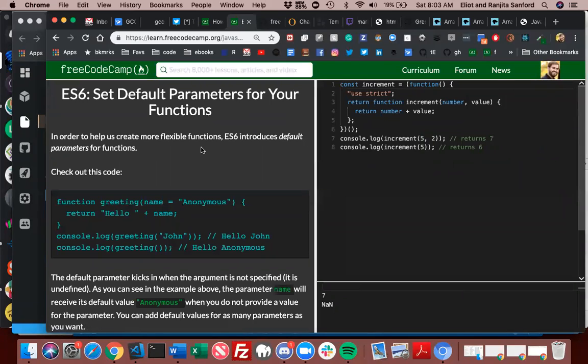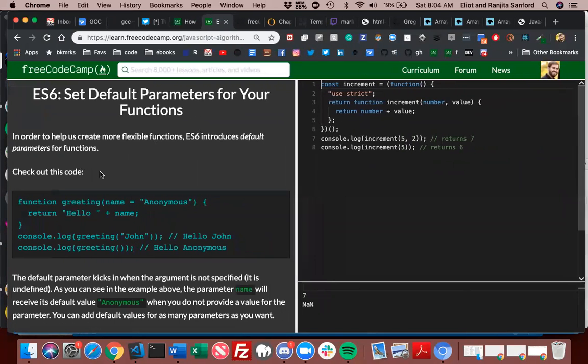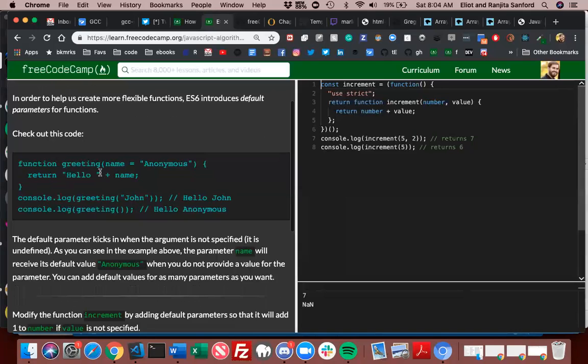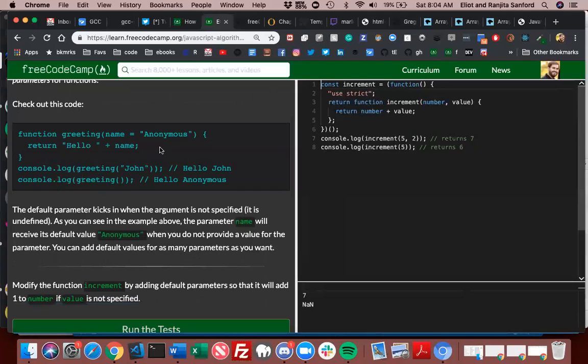All right. Set default parameters for your functions. In order to help us create more flexible functions, ES6 introduces default parameters for functions. Check out this code. This is the default parameter because it's setting up anonymous as name. But if you console log John, then it'll return John. But if you don't pass anything, just empty, then it'll automatically say anonymous. So it says anonymous because you said nothing.